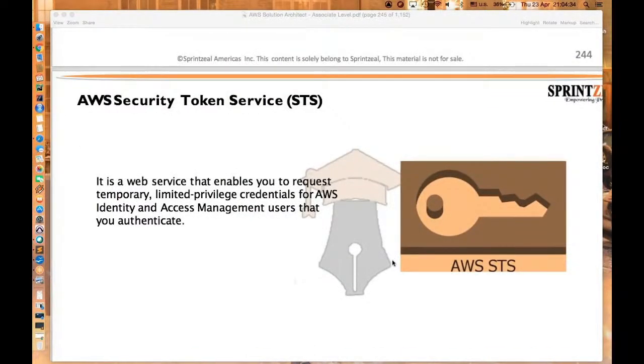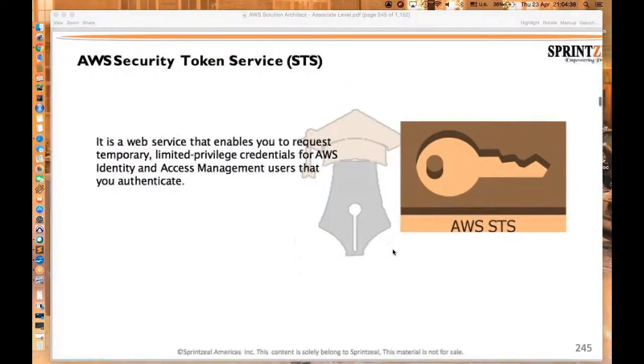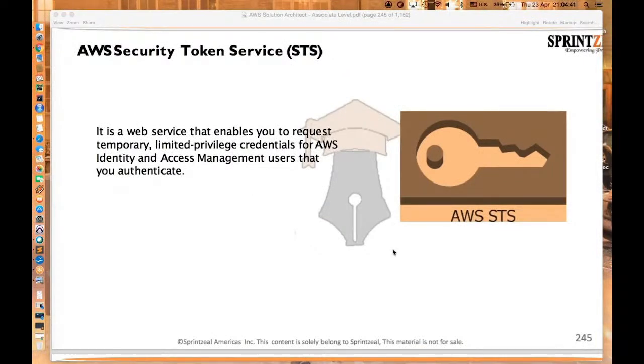Okay, coming to the AWS Security Token Service. We touched upon this one yesterday. It is a web service that enables you to request temporary, limited-privilege credentials for AWS Identity and Access Management users that you authenticate. So this STS service, like a token service, will take those users, do an initial credentials check, and then allow the users to log into the cloud.